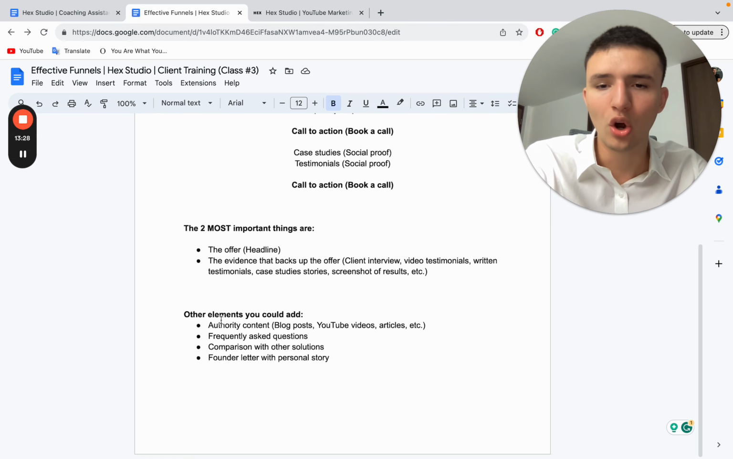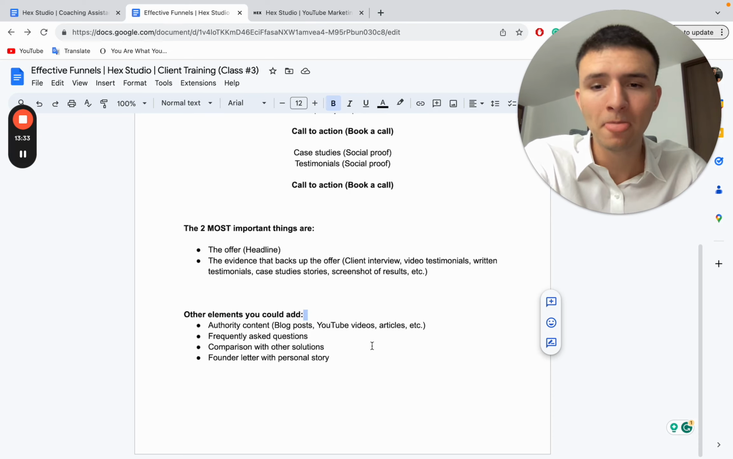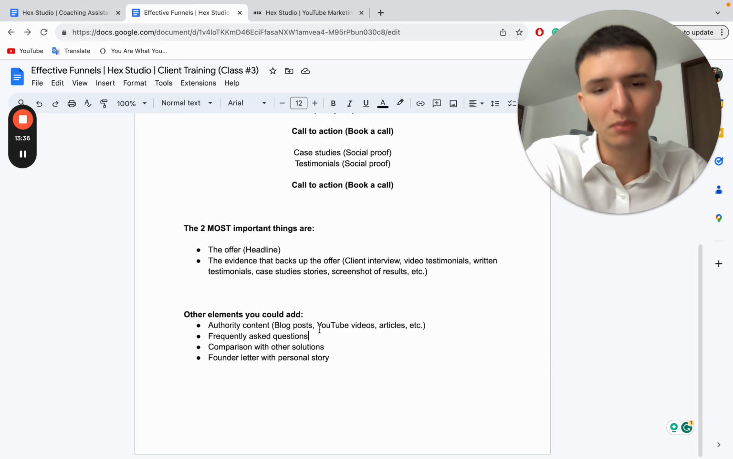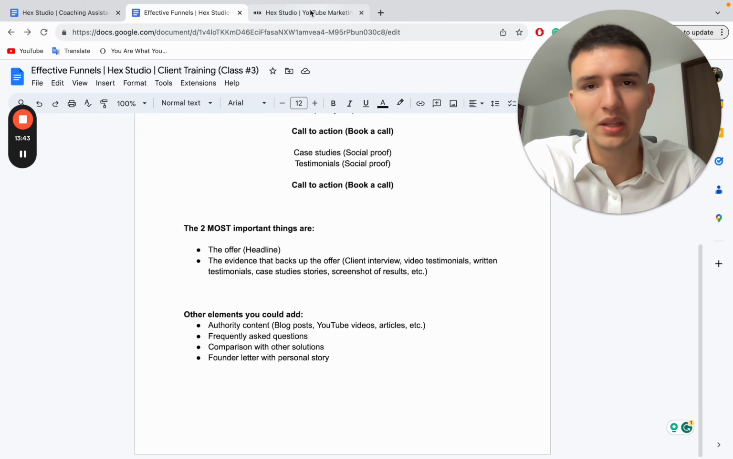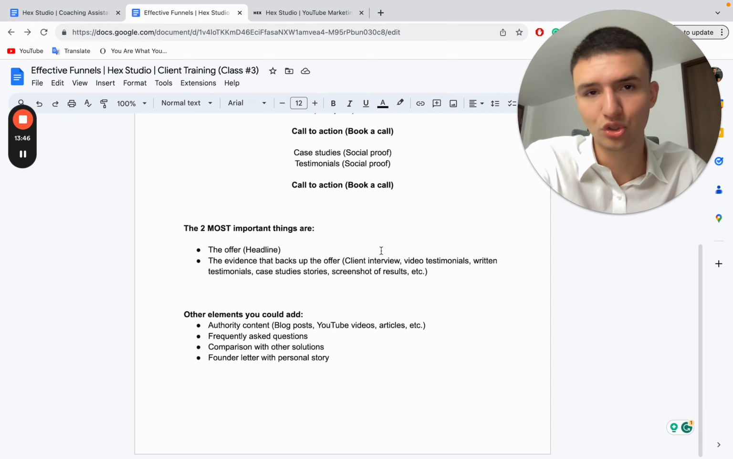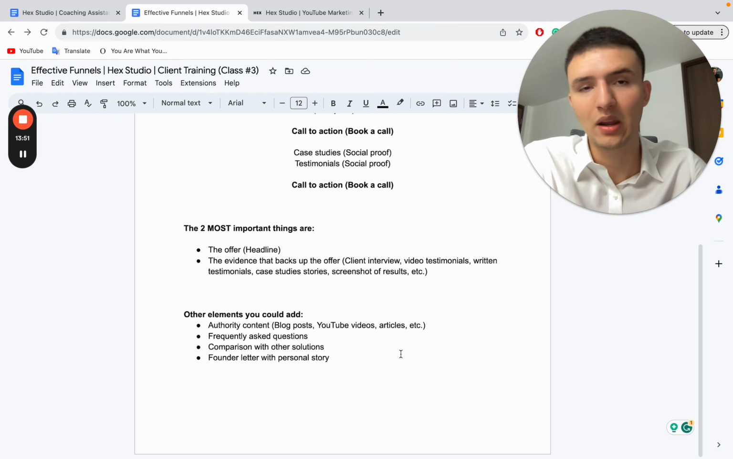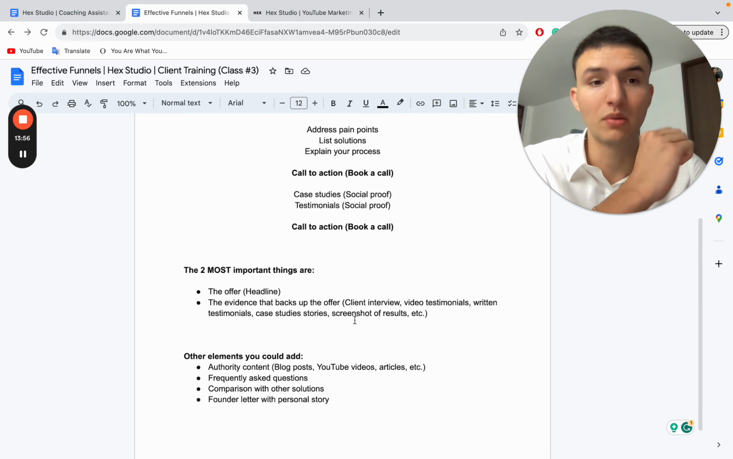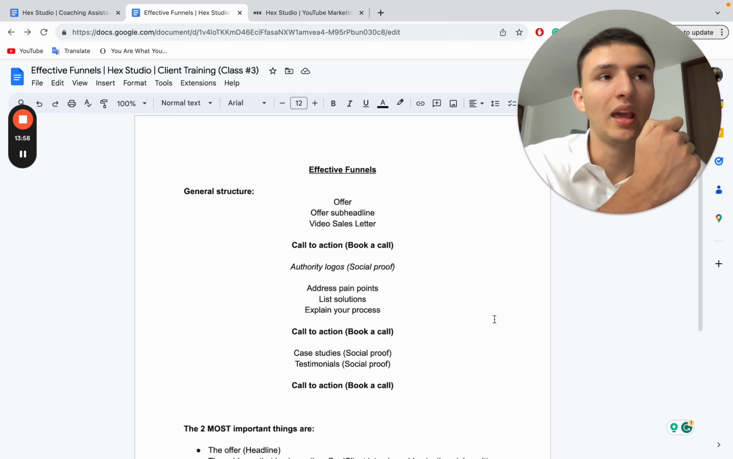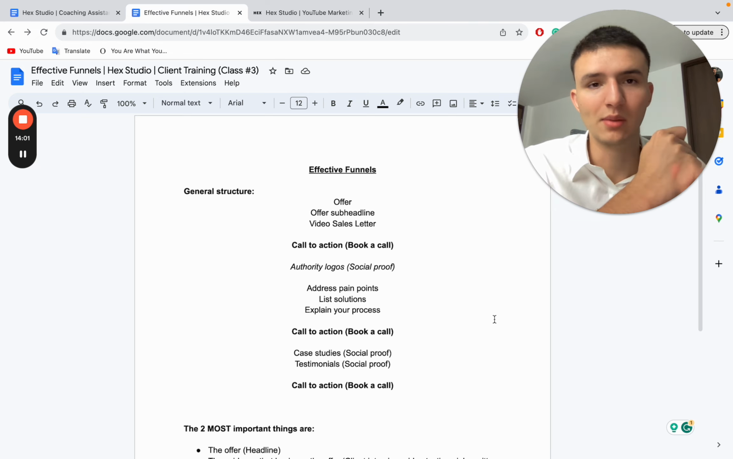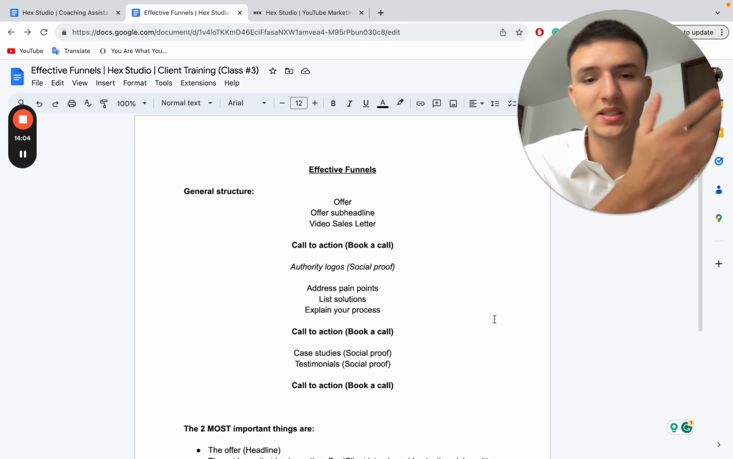Other elements that you can also add to your specific funnel are maybe authority content. For example, blog posts, YouTube videos, your most popular YouTube videos, articles and stuff like that, that proves your competence. Also the frequently asked questions section that I showed you that we had as well. Then the comparison with other solutions, that's an idea that I also mentioned. Maybe a founder letter that features a little bit of your personal story, if you think that's something that could help you connect with your prospects and stuff like that.